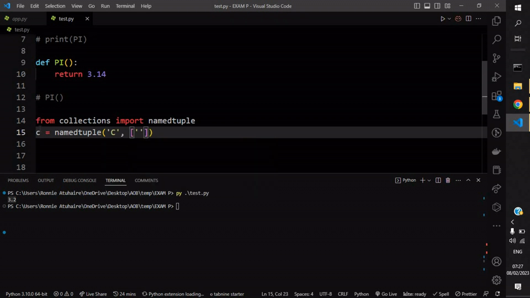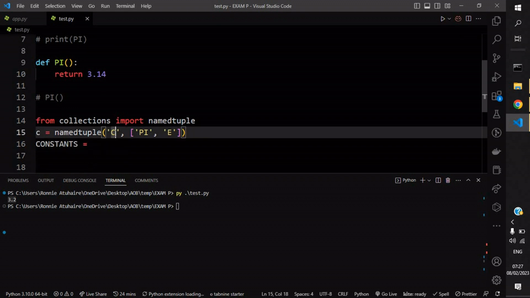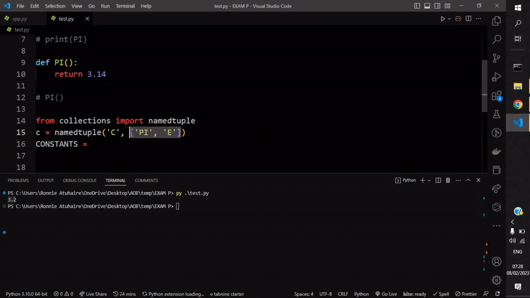Let me do c. It's going to take maybe pi and maybe e. So for me to be able now to declare this, let me give them values. So this is basically how to create it. You're just creating this named tuple, then you're giving it these values in your list. So these are named constants, you would call them, and then you're going to give them values.